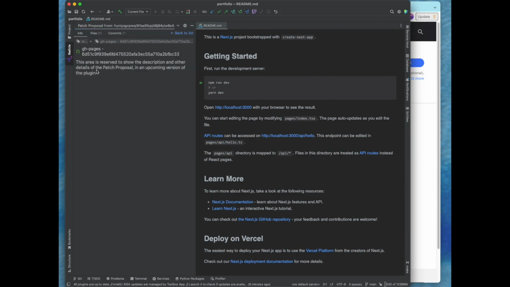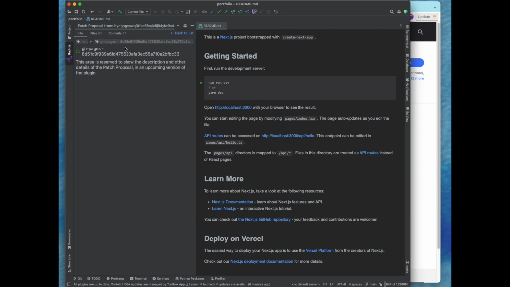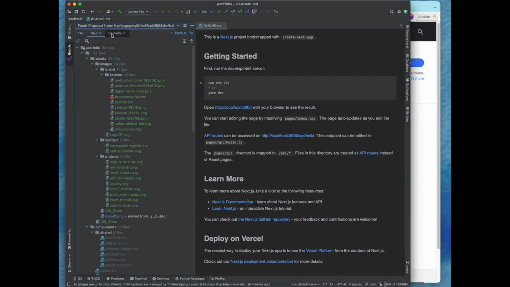And when you double click again, this is when you go into the patch proposal overview page. So we have two new views: one that shows the list of all patch proposals, and one, the overview, where you see the details of the patch proposal itself.